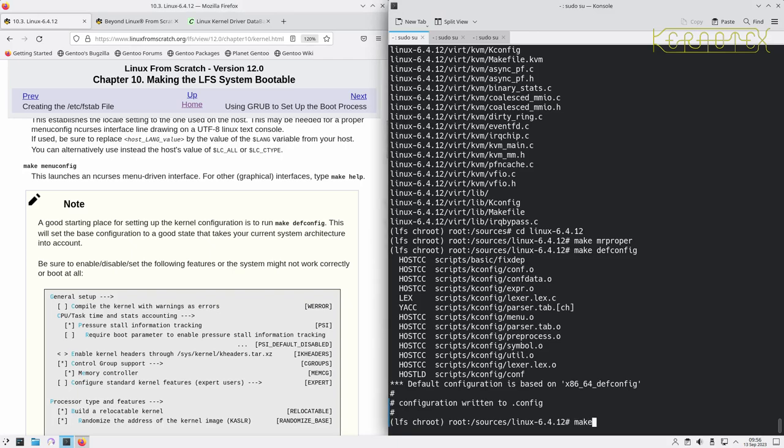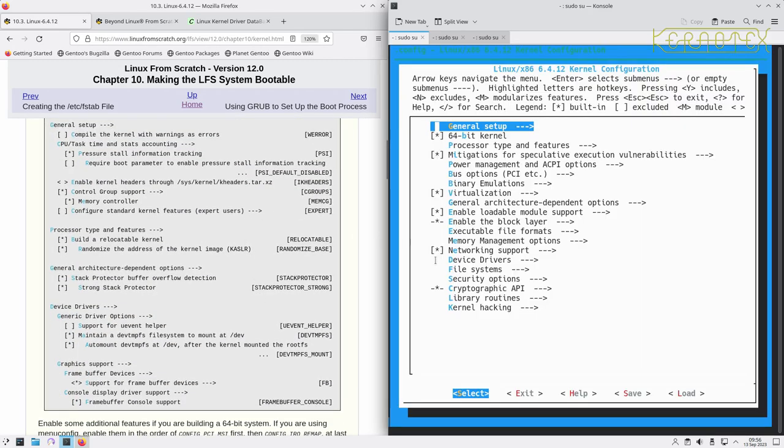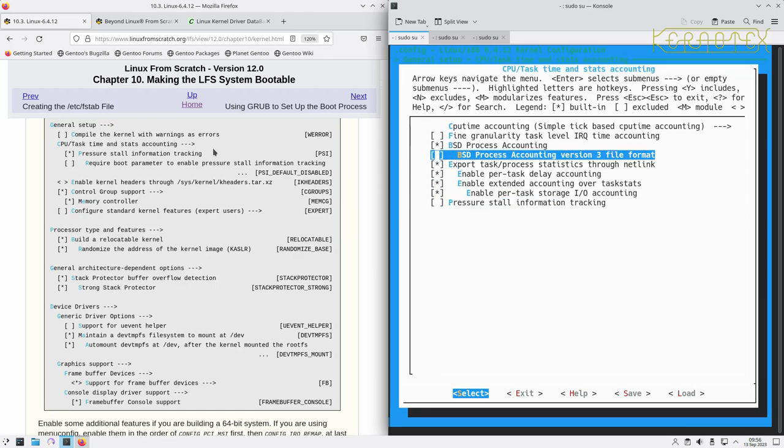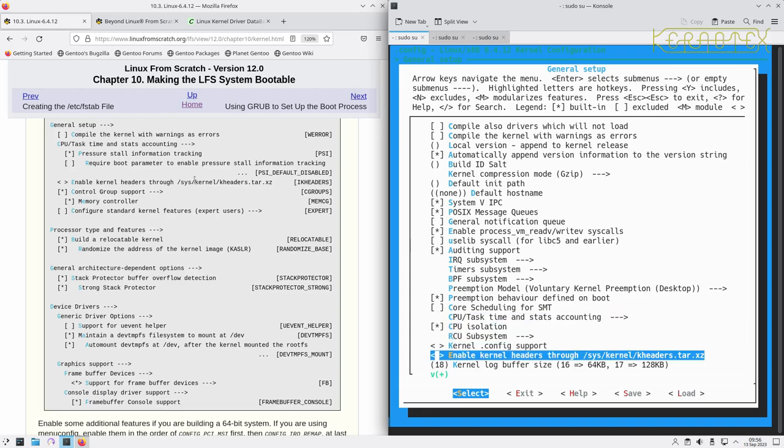And then if I do make menuconfig, we can go through and just check these settings that it recommends to make sure that the Linux From Scratch system works okay. So let's go into General Setup first. We've got to remove compile the kernel with warnings as errors. So remove that. Then we go into CPU/Task time and stats accounting. Add pressure stall information tracking and make sure the required boot parameter is not enabled. So that's okay. Go back up one.